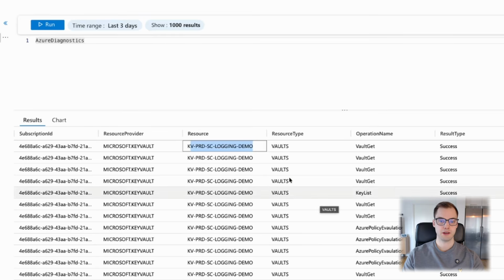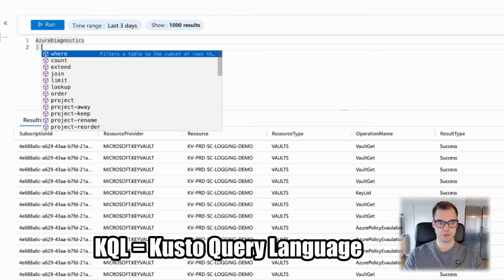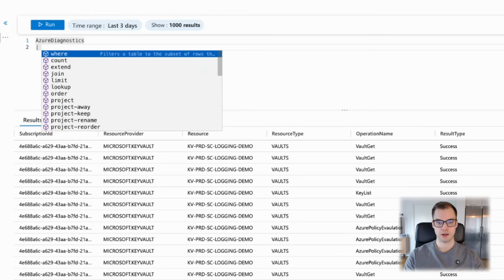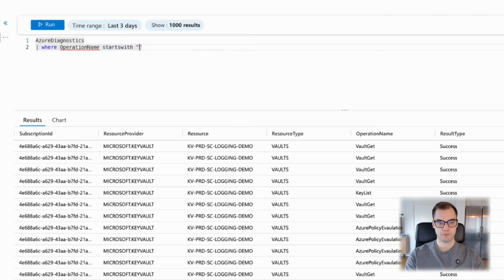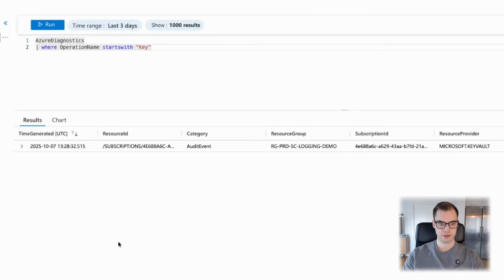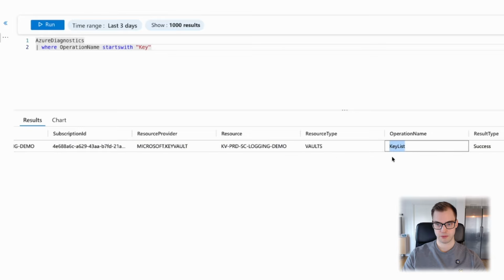And I can manipulate this list. So this is a lot of information right now, but the language is a custom query language, which is what I'm writing here, where we can manipulate the results we get. So here I could do Azure Diagnostics, where the operation name starts with, let's say, key. I want to see key operations. That is just the one. I can see I have a category group. I can see that I'm working still with this key vault, and the operation name is key list.